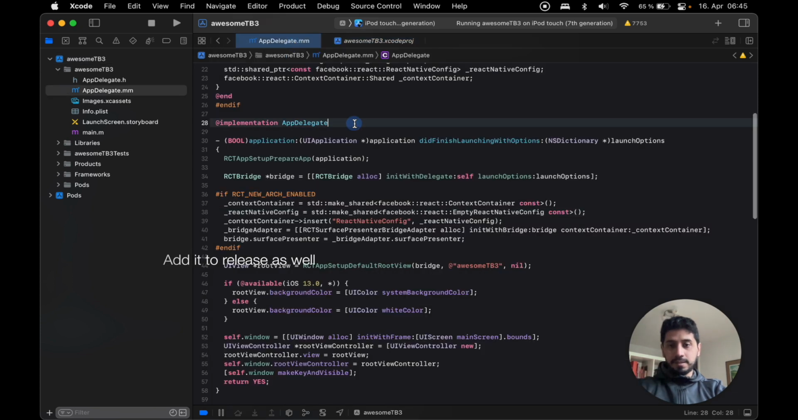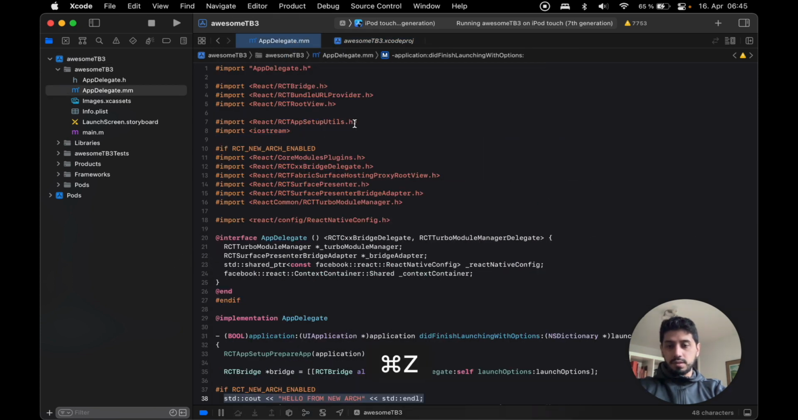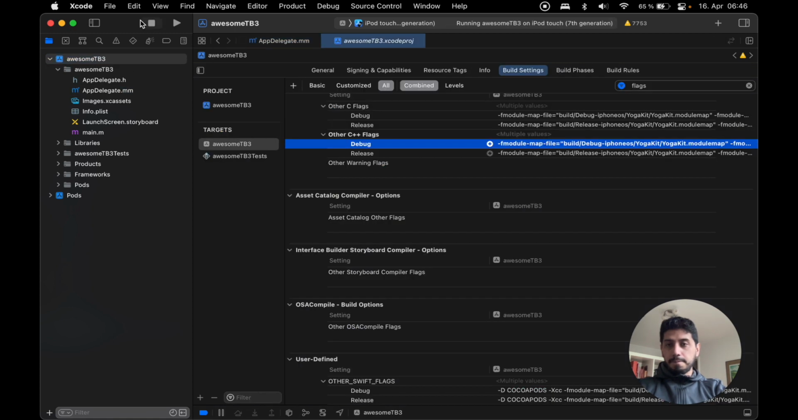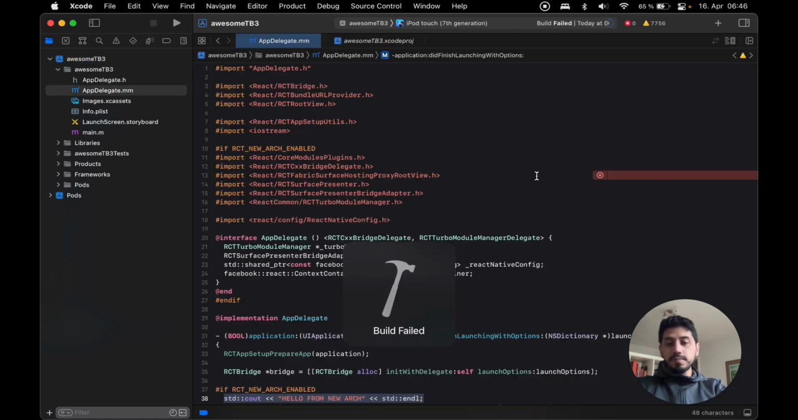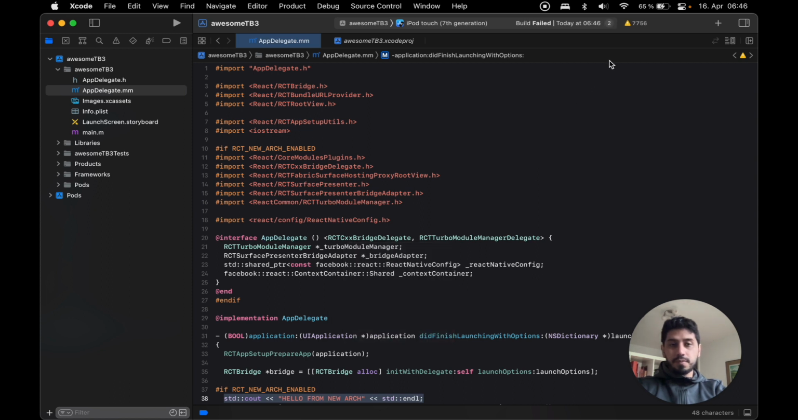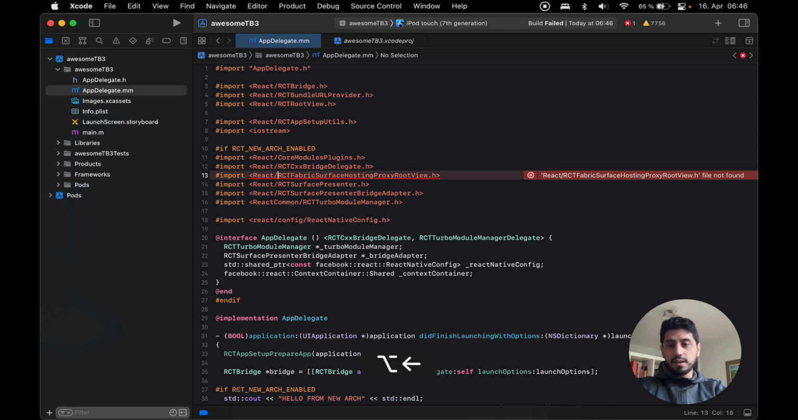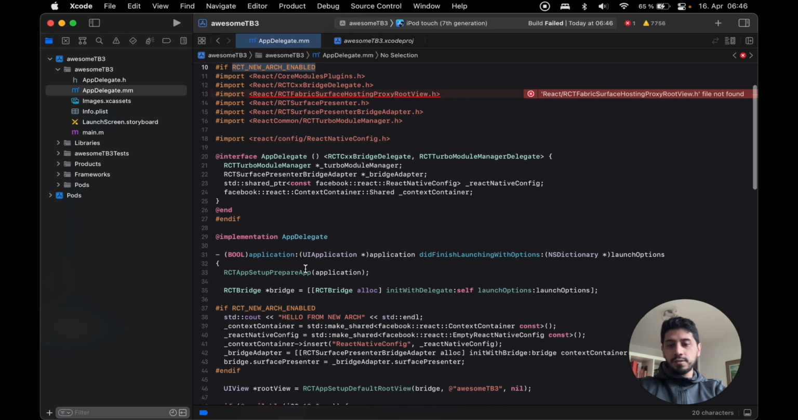Right, and let me just put this back to make sure that everything's working. Let's just compile it. And now you'll see I got an error. It is telling me that it cannot find this header file. And this is exactly what we want. This means that this flag is now turned on.